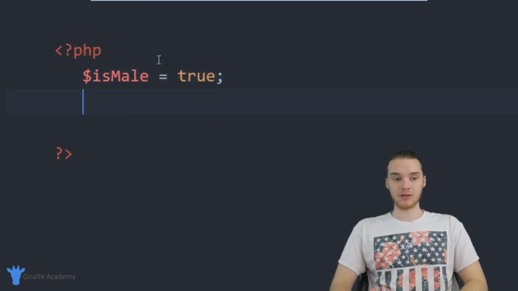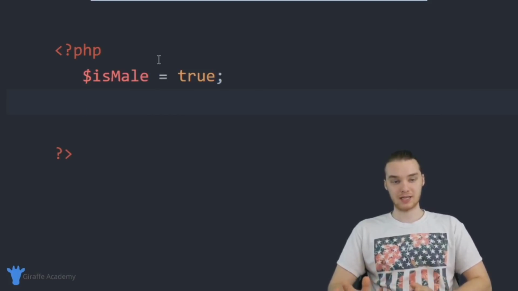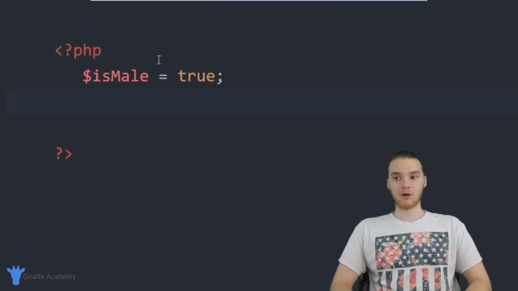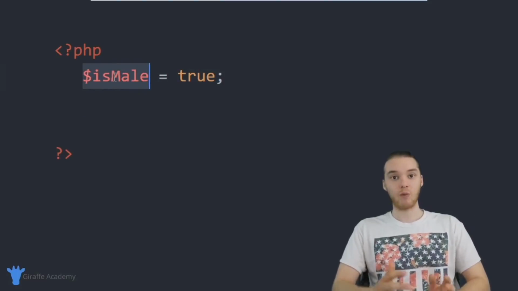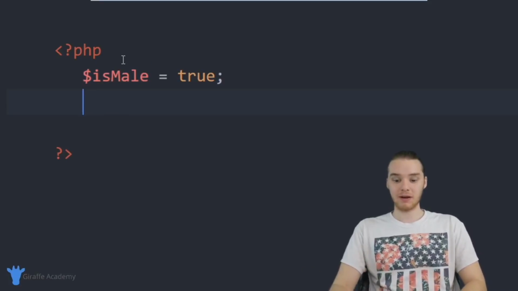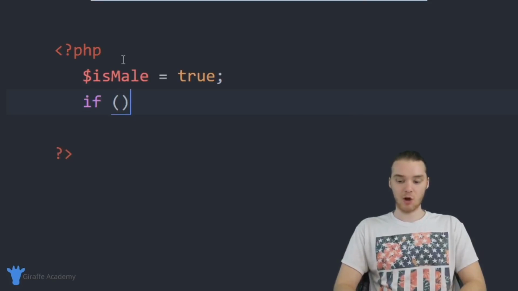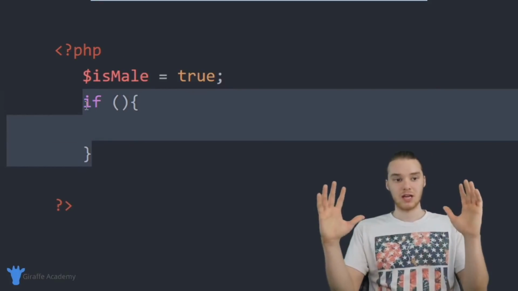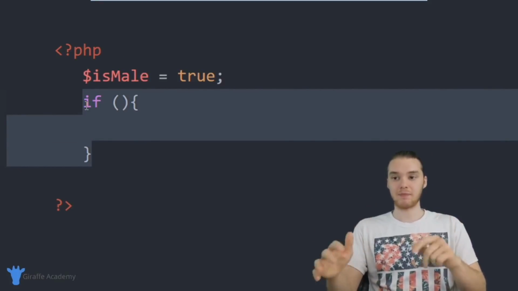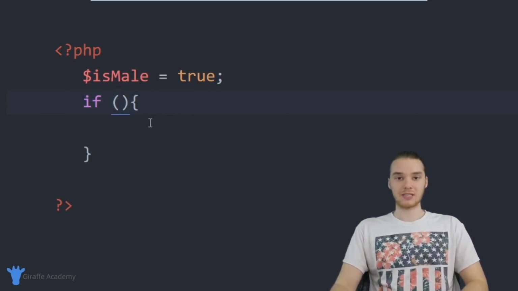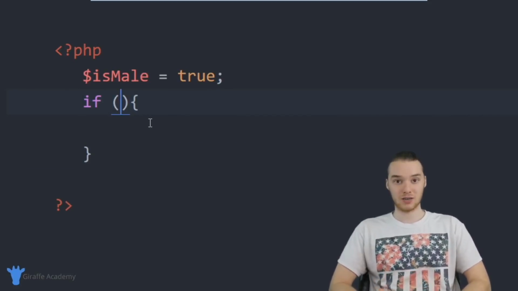Now that I have this Boolean variable, what I want to do is write a program that will respond to this. So let's say that inside of my program, if the person's male, in other words, if this variable is true, I want to do something. In order to do that, I can use an if statement. So I could come down here and just say if, and then make an open and close parentheses and an open and close curly bracket. And this is like the general template, the general skeleton of an if statement. So over here in these parentheses, I want to write a condition, right?